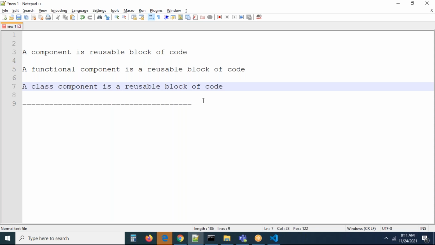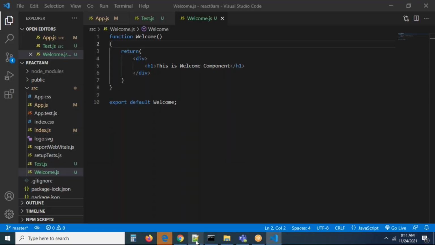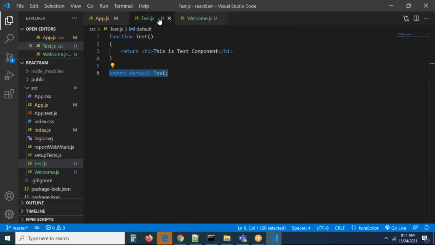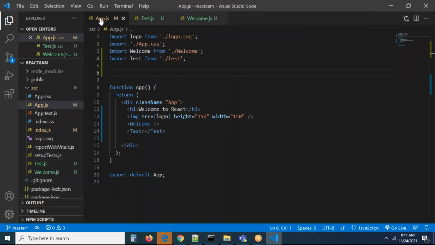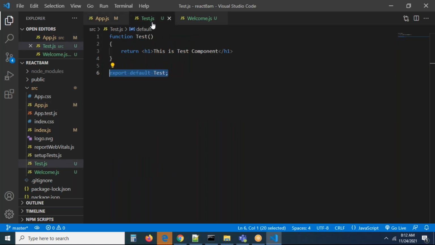A functional component, whatever it may be, is simply a component. So that's why we are writing it. And once that is created, this test component and welcome component are created. A component is nothing but a file. It's simply a file. A component is a file, and inside the file we are writing a function.